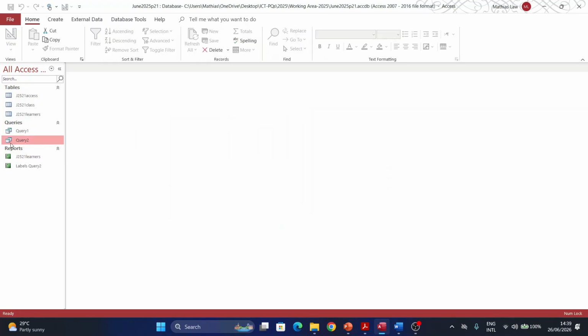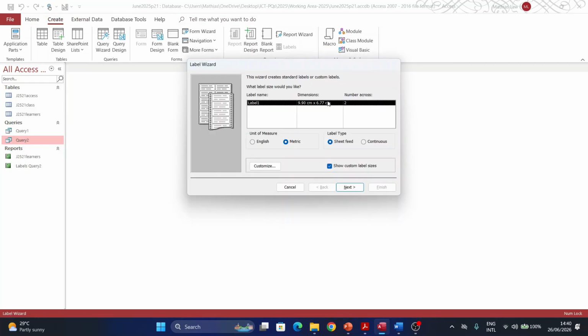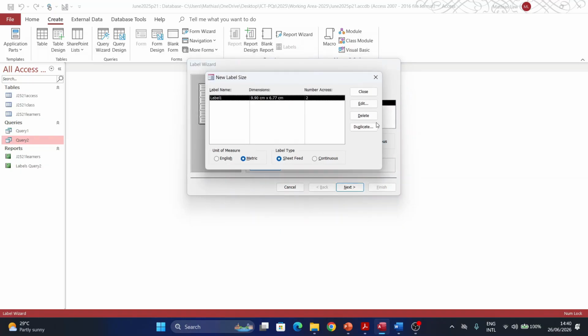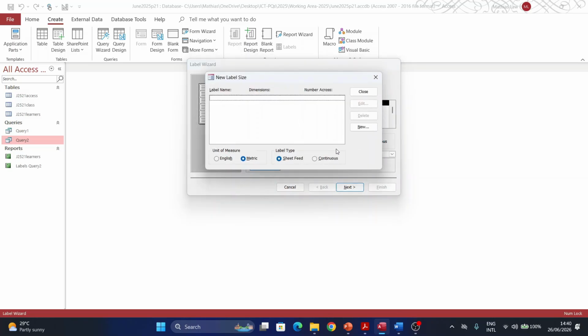So just to lay some emphasis on the labels again. So when you come to the query to create, and then you go to labels, and you have customized your label. So I'm just going to do this again. Delete. Okay. I close. The reason why I'm doing this again is because a couple of students have issues with this here.